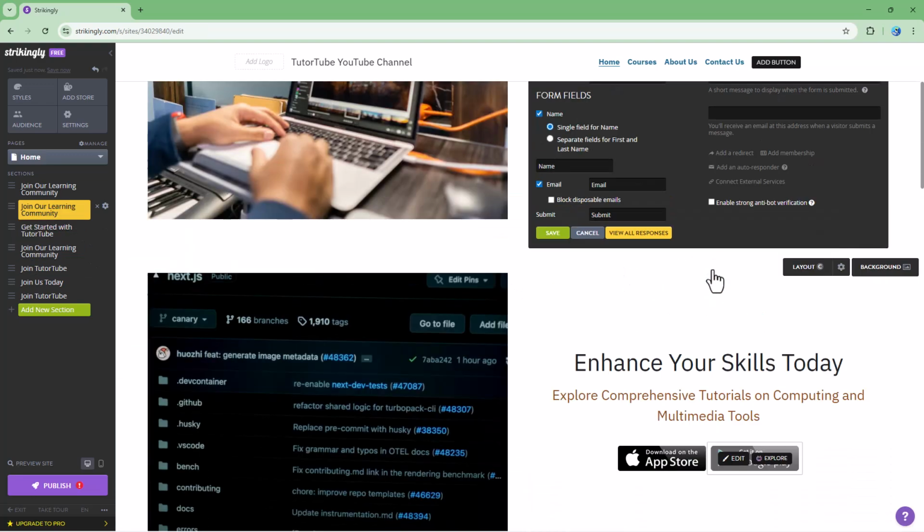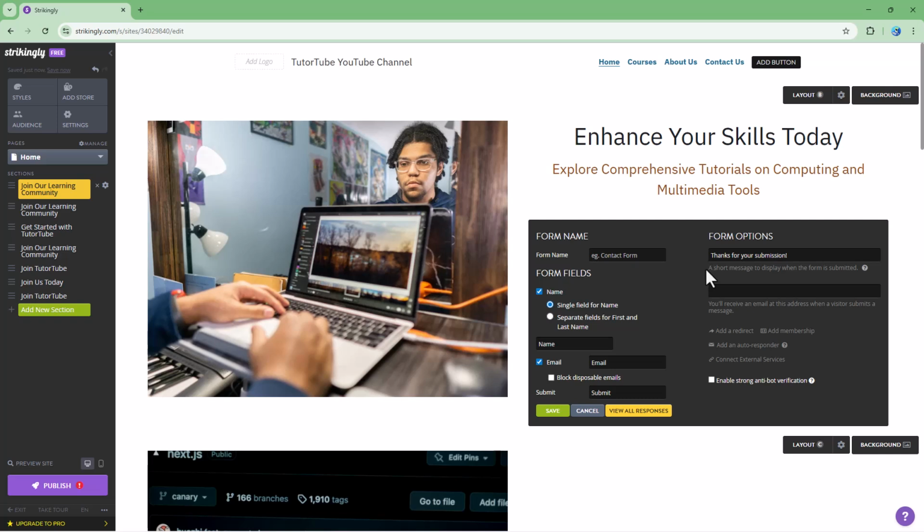So this is what the call to action block is inside of Strikingly, to get your visitors to quickly act upon something. So I hope you guys learned something as always.